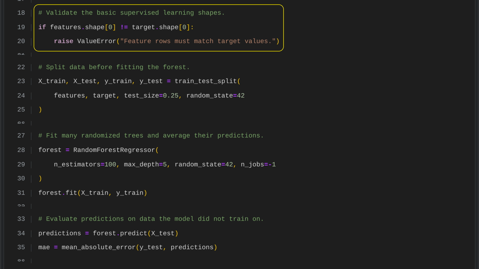before training. Confirm that the feature data and target values have the same number of rows. This ensures every example has a matching target, which is required for supervised learning. If the counts differ, raise an error to stop processing inconsistent data.